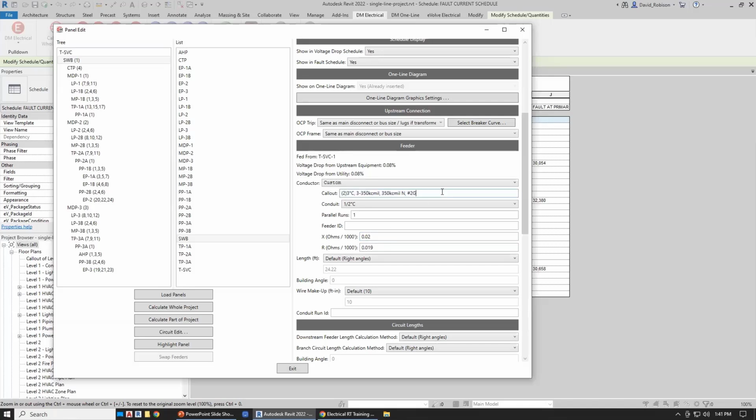The other place would be if you have multiple parallel runs in a single conduit. We actually can't model that in Design Master. So you could do your wire call out here, accounting for that. And then you could put in the corresponding X and R values. And I believe there's some adjustments that you would need to make for that. But you can put the values in there, and then our software is going to do the calculation.